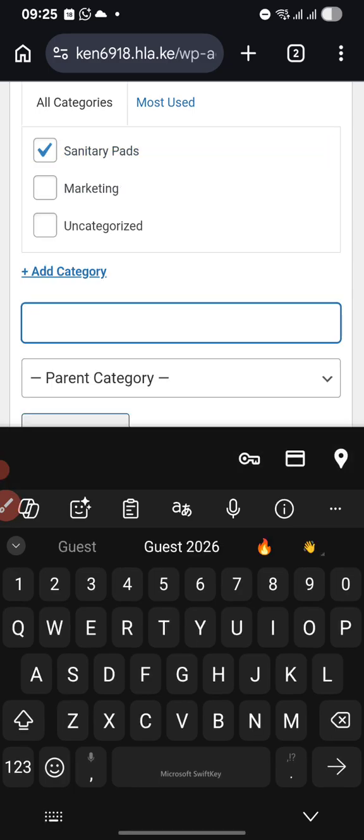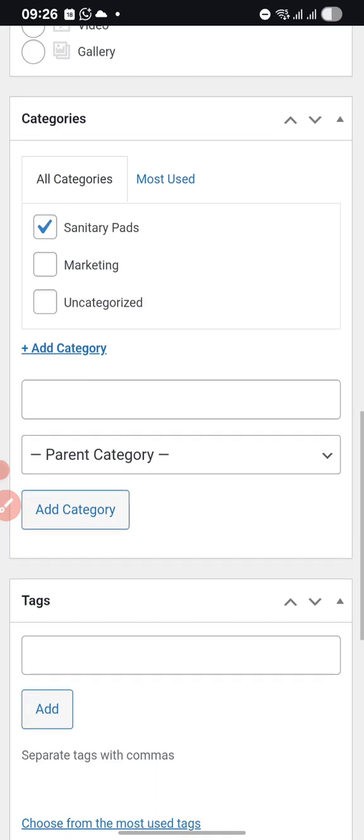If we make another post maybe about panty liners, we'll add a new category of panty liners. If we make a post on lip balm, web design, tours and travel, or airtime, we will add it to its own category. The reason for that is we want when somebody visits our website and clicks on the sanitary pads category, the website will filter out only posts that are related to sanitary pads at the top. So it is easier for somebody to filter out posts that are related to the exact info they are looking for. Next is a featured image.